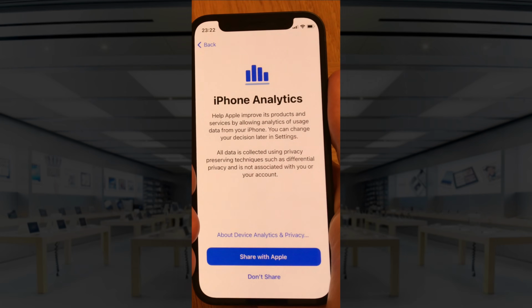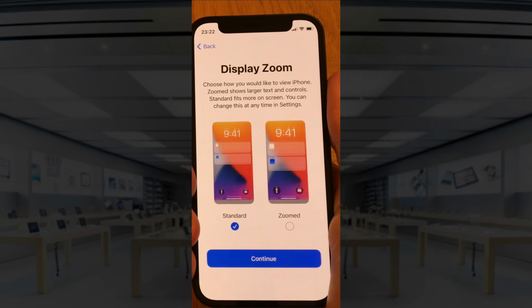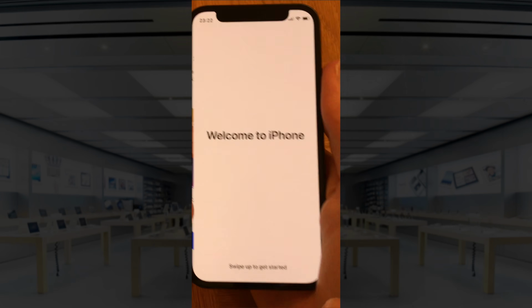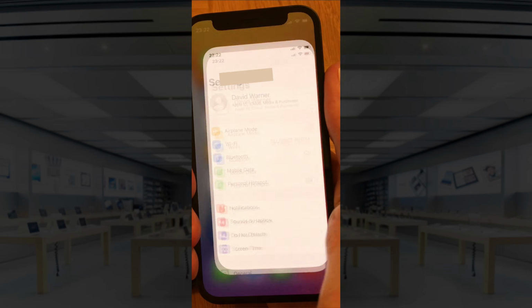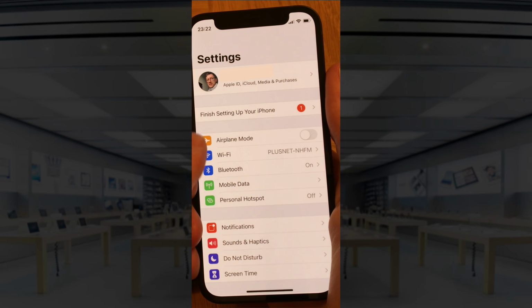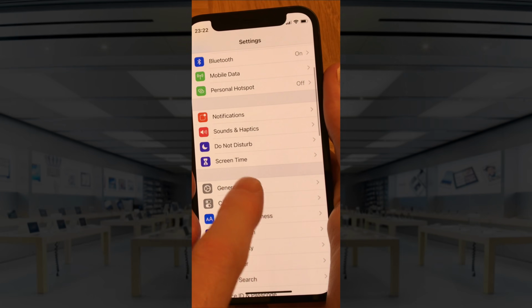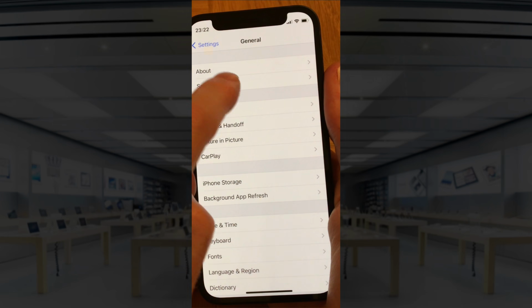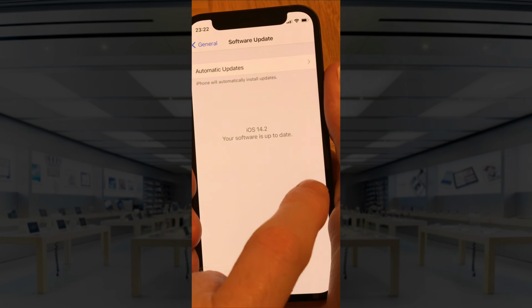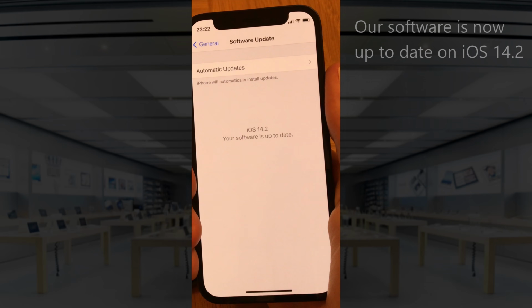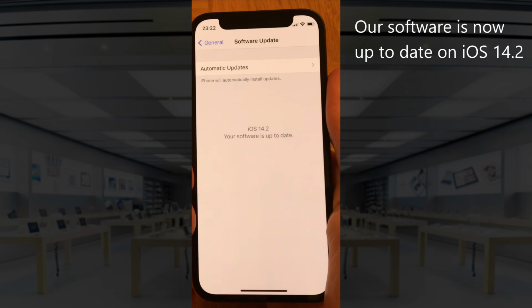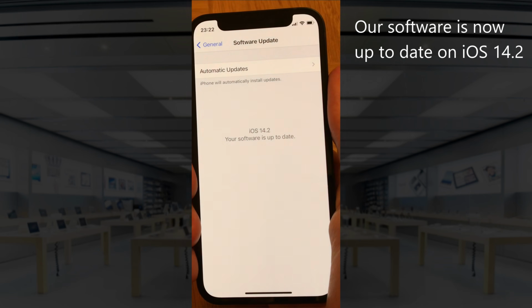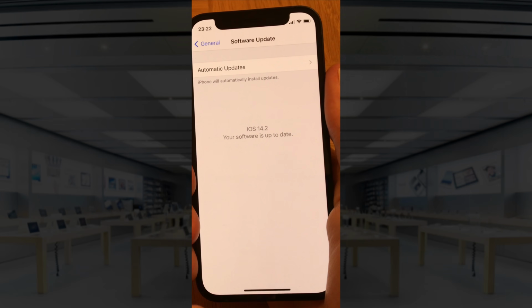iPhone Analytics, tap on Don't Share, and then tap on Continue again. Welcome to iPhone. Swipe up, and if we check in Settings on our iPhone, our iOS software should be up to date on version 14.2, which it is. So that's great, and this means we won't get stuck on the software update screen again. And we can now reset this iPhone 12 to trigger the data transfer stage, which should work smoothly now with no problems.